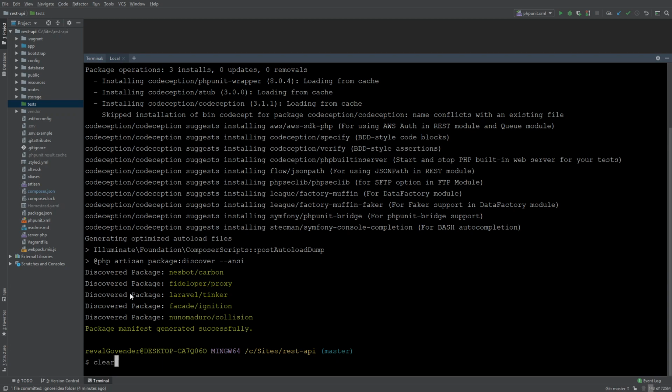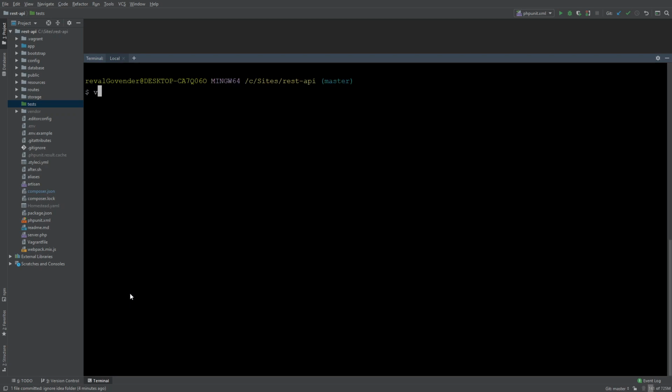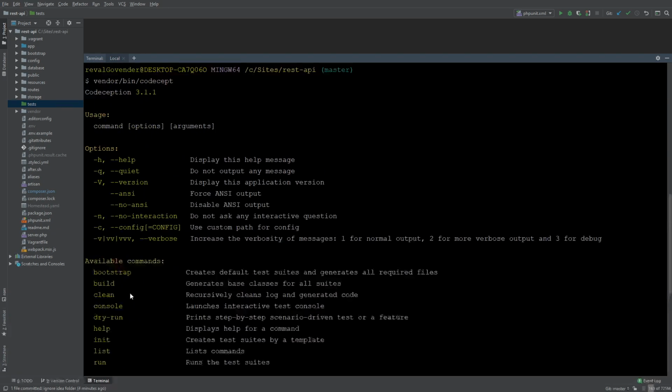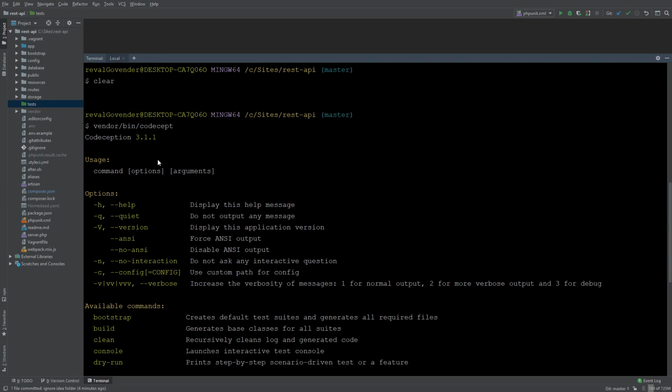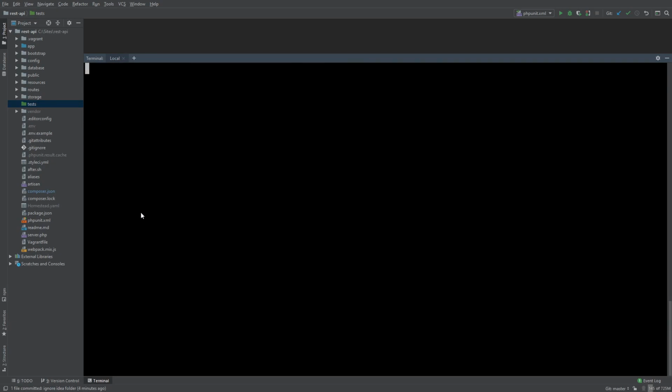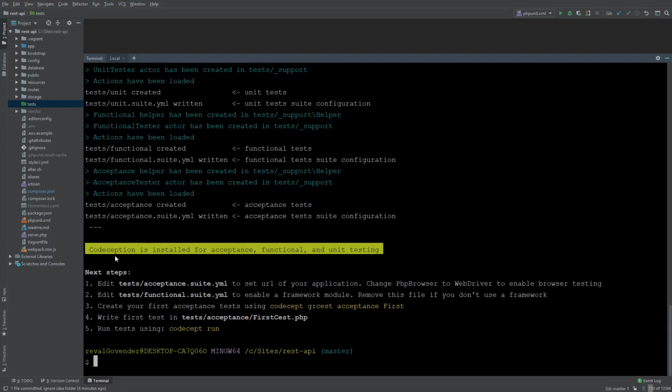Let's clear this up. To do so, first let's double check to see if we have Codeception installed. So vendor/bin/codecept, hit enter. And yes, we do. You can see we have a list of available commands. The one we're looking for is bootstrap. Okay, so let's clear that up. vendor/bin/codecept bootstrap. So yep, it looks like Codeception is installed for acceptance, functional, and unit testing.